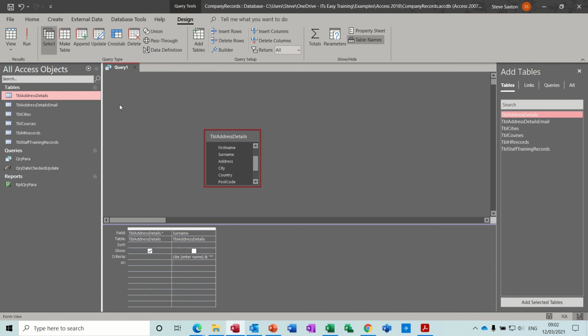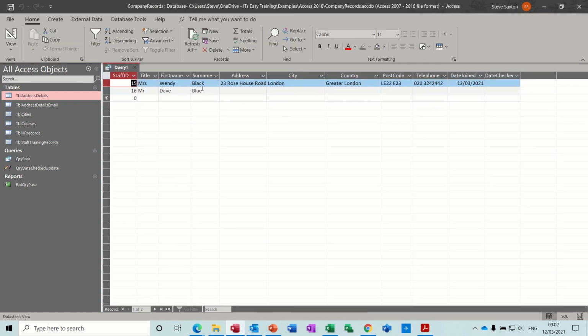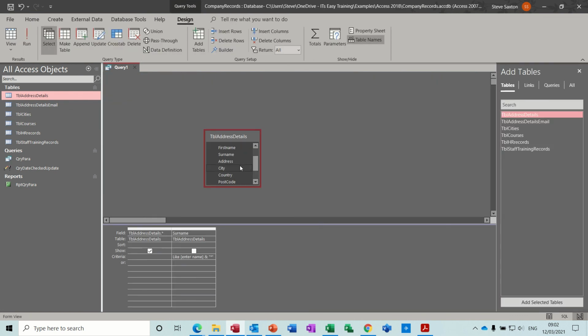And then when I run that, so L, B, L, it brings in Black and Blue. So that's basically a parameter query, and that's the wildcard on a parameter query. So hopefully that was of use to you, and I will see you on the next session. Thank you for your time.